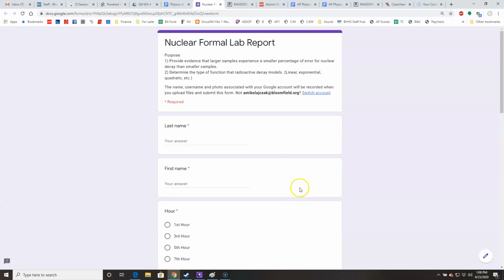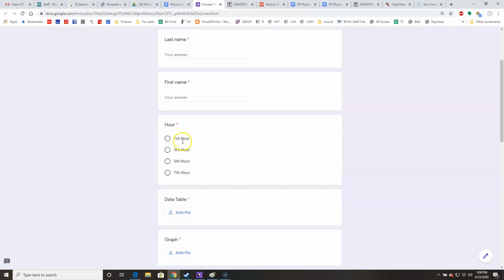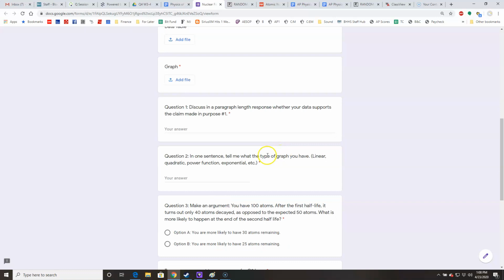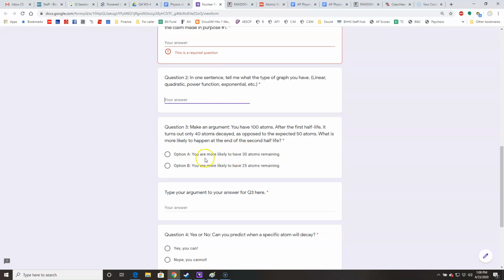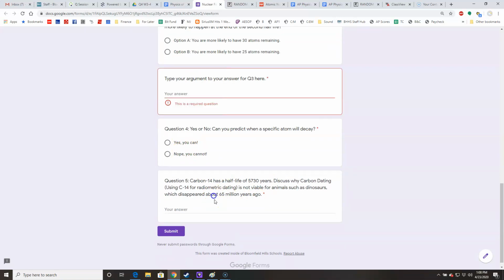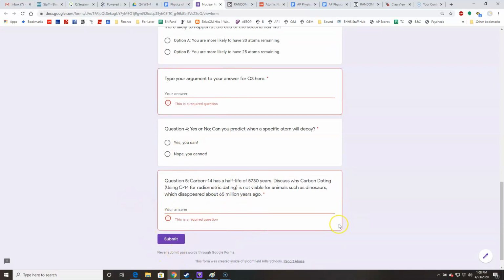But we'll open up this Google Form here. Again, it shows you what the 2 purposes were. It's going to record your email address, but to make life easier, please tell me your first name, your last name, and your hour. The data table and graph, you're going to add a file, and the file you're going to add is a PDF. The Google Sheet video shows you how to make it a PDF. If you're having issues, let me know. And we see question 1, paragraph length response, question 2 in 1 sentence, question 3, option A or B, and then your argument why, question 4, yes or no, and question 5, your response, and then you submit.